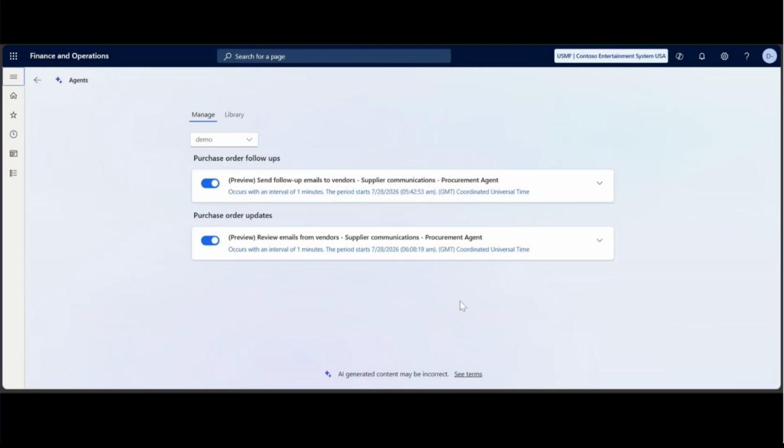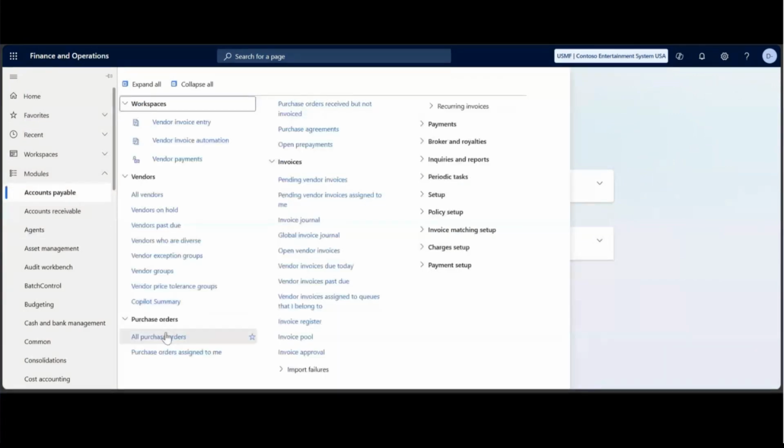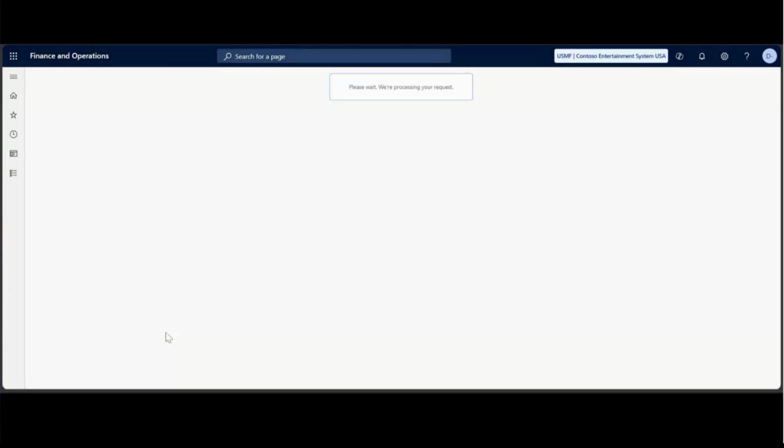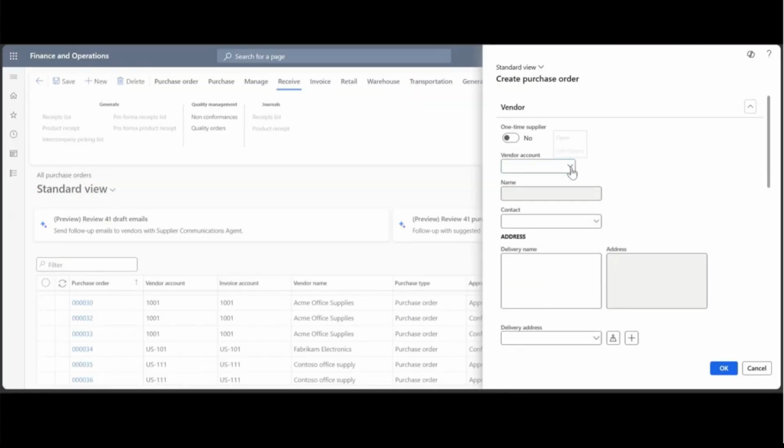As we know, this supplier communication agent mainly works on the purchase orders. So the flow starts from the purchase order. Let's go create one purchase order. I'm creating a purchase order.